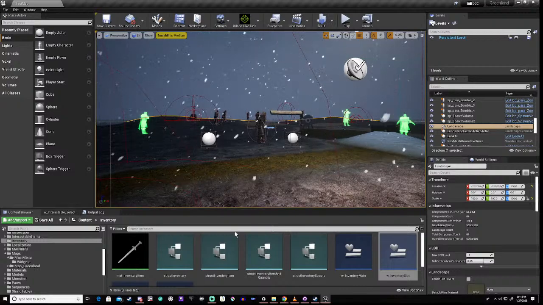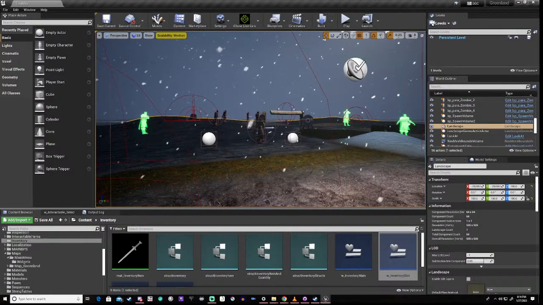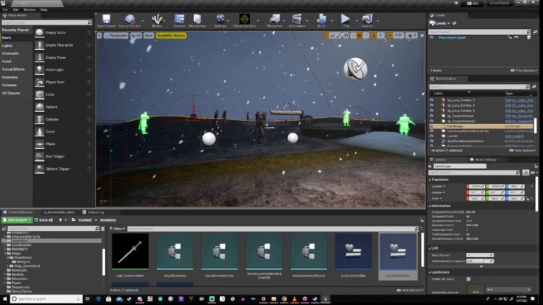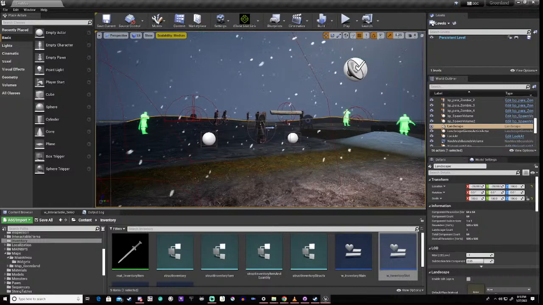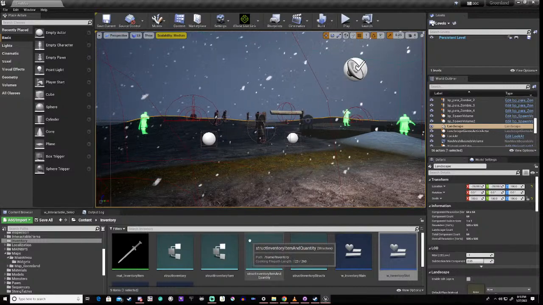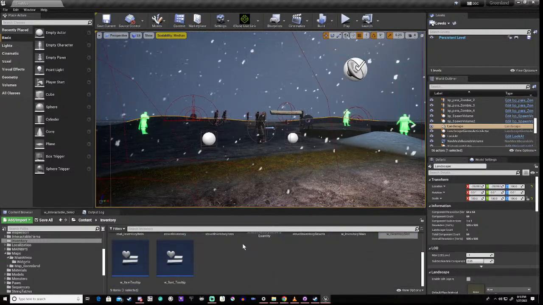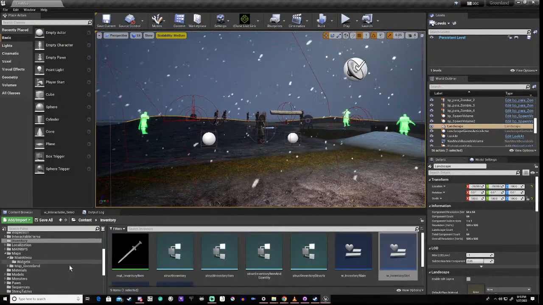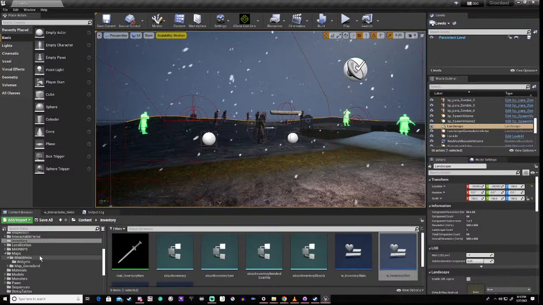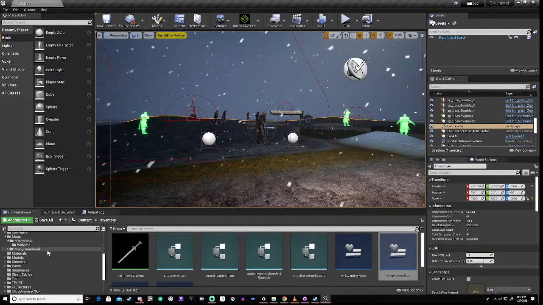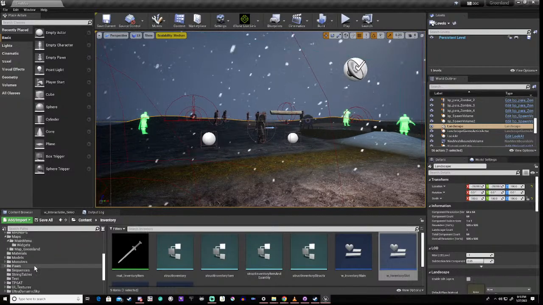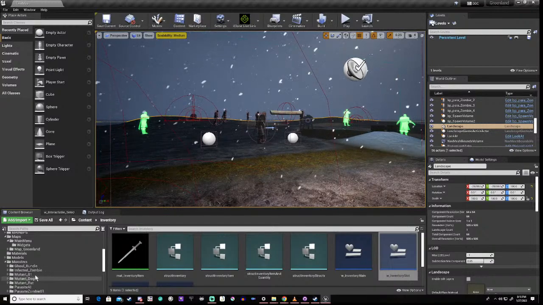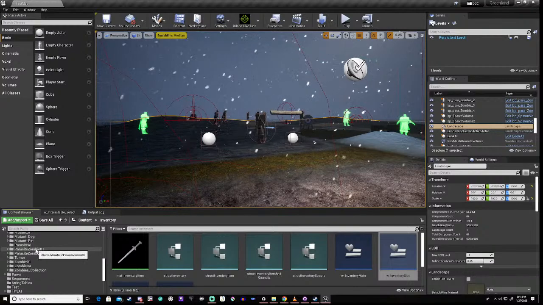Okay, so we're going to write a pretty similar bit of code to what we've done in our spawn as we're going to do in our despawn. Okay, so we're going to get our monster, which is this one.